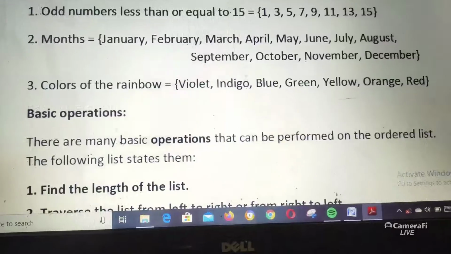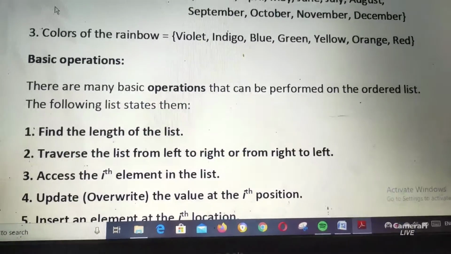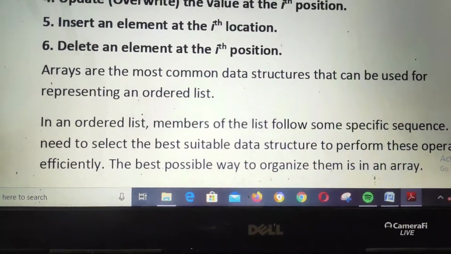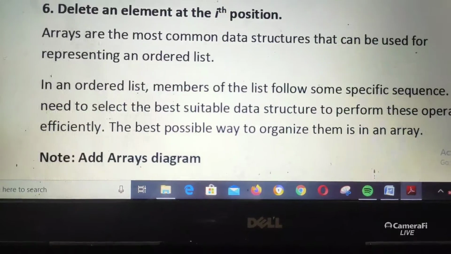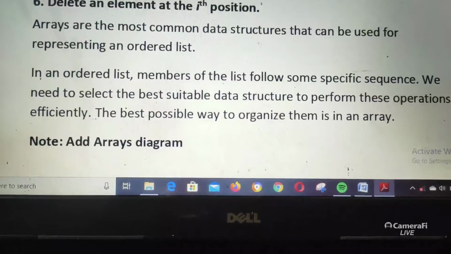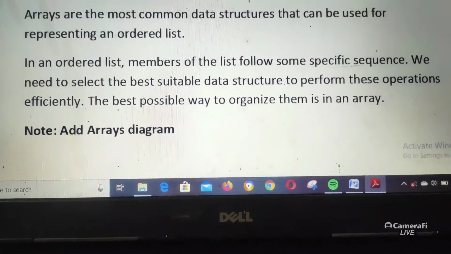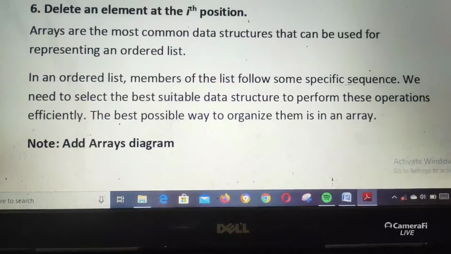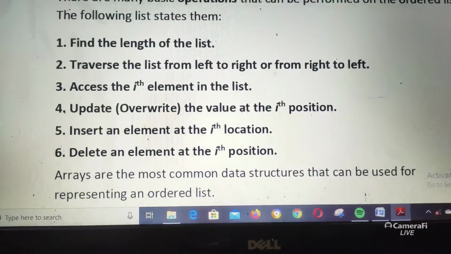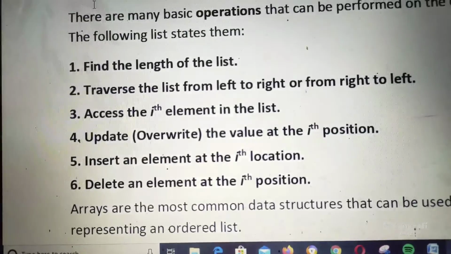So what is related to data structures for ordered lists? Arrays are the most common data structure that can be used for representing an ordered list. Our arrays are nothing but an ordered list. We can use sequence organization as well as direct access, but here arrays are the basic examples of ordered lists in data structures.